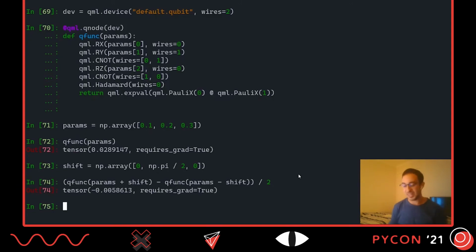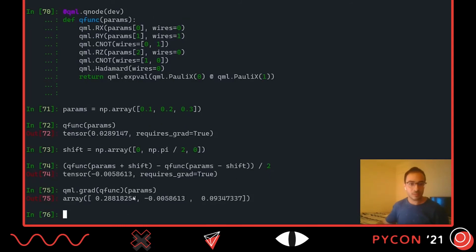As a quick sanity check, let's compare this to PennyLane's built-in gradient computation. So PennyLane has a function qml.grad to compute the gradient of quantum functions. So in this case, this is the gradient with respect to all parameters, but we in particular calculate the gradient with respect to the second parameter, and we can see that we have an exact correspondence, which is great.